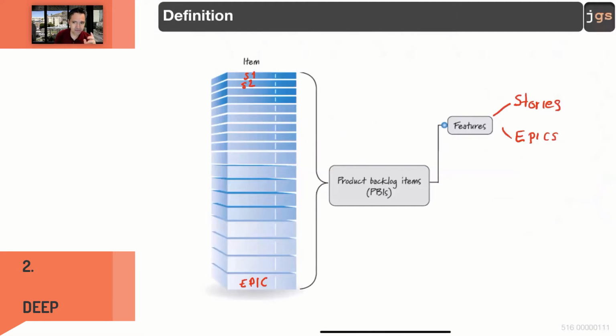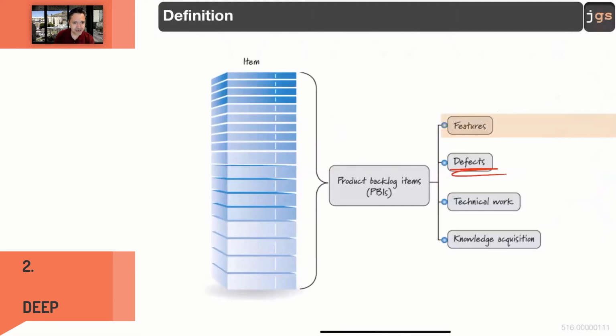So again, the key idea: requirements, defects, technical work, and knowledge acquisition. 4 different things, all of them product backlog items. One of the categories is the requirements. Not all of these are requirements. The product backlog has more than just requirements. Has requirements? Yes, but not only that.